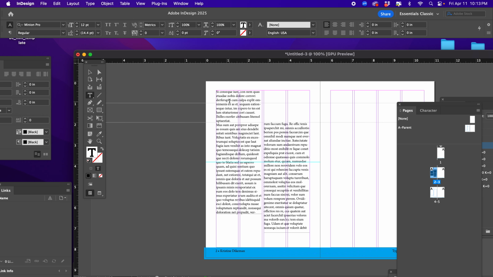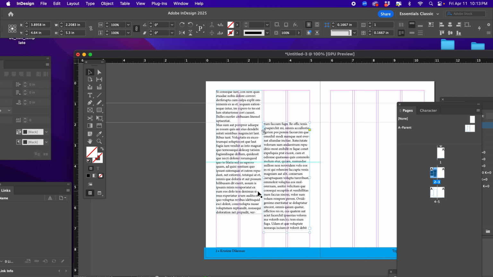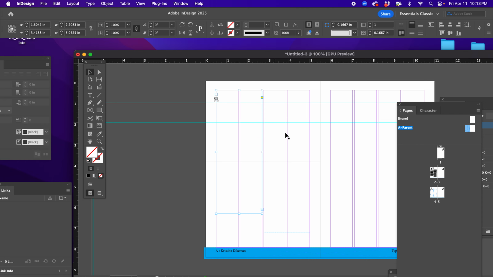And you notice that the placeholder text filled this box, reached the bottom of this box, and because this box was linked, they're threaded together, it filled up both boxes. Okay? So if you have a drop that you want to be consistent on every page, you could put that box on the parent page and just thread everything together. So that's a quick recap of parent pages.